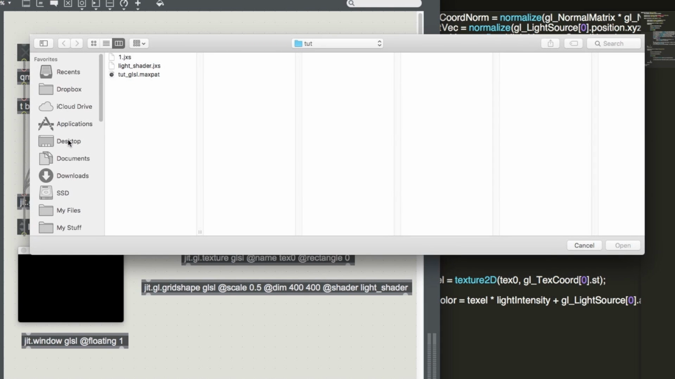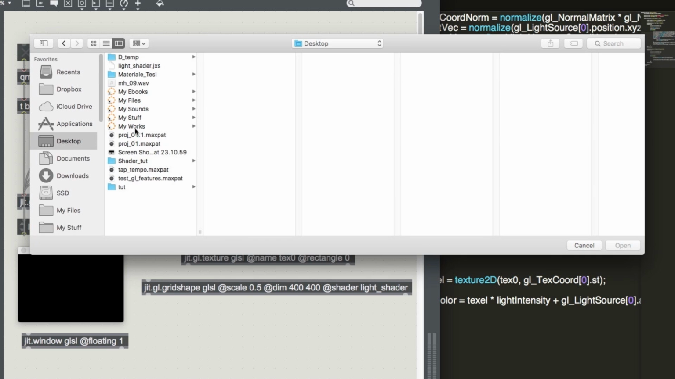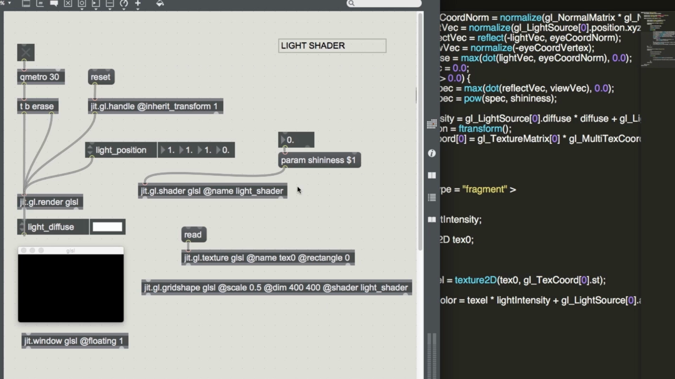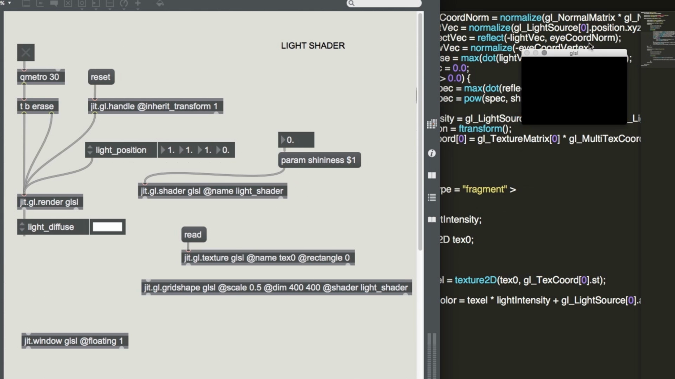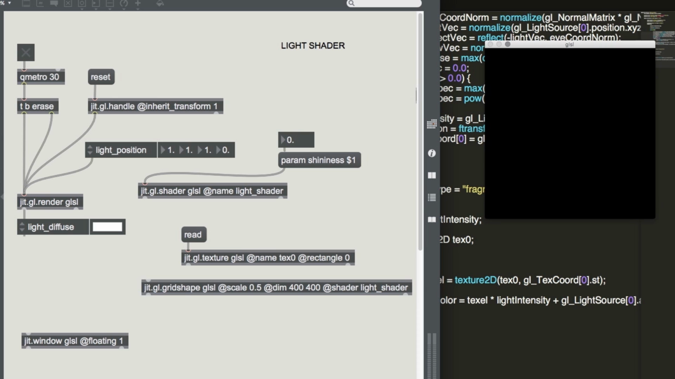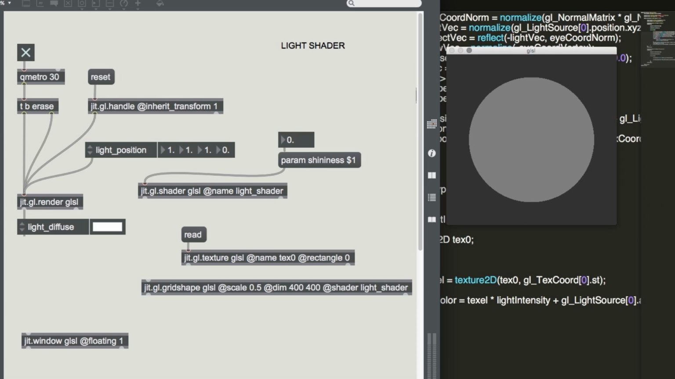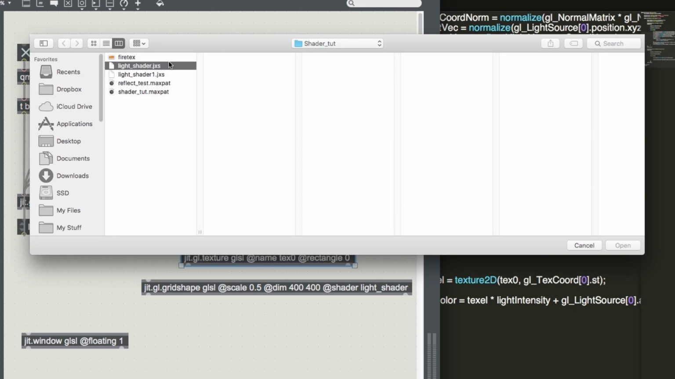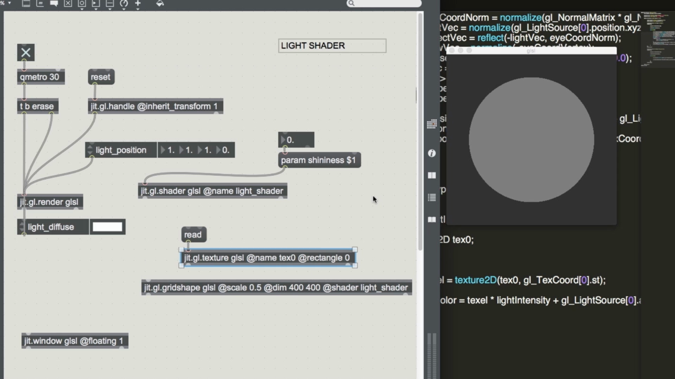So let's read our texture, fire text, and let's see what we got here. Right. Let's see. Of course, it's not working. Of course, let me see why.